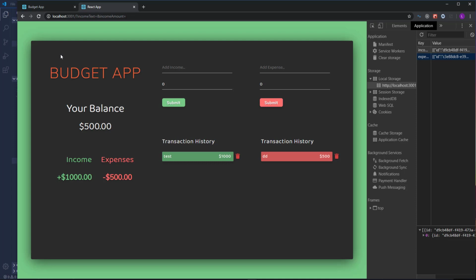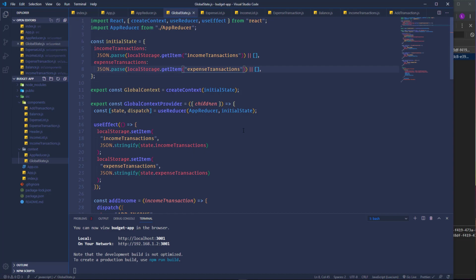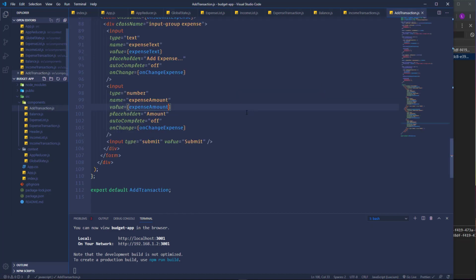Alright, before we finish this tutorial, I want to add one more thing to our project. Actually, if the text field is empty and I submit the form, then the transaction will be added anyway. I don't want this. I want to check if the input field is empty or not and then add the transaction. So we need to use an if statement in the AddTransaction component.